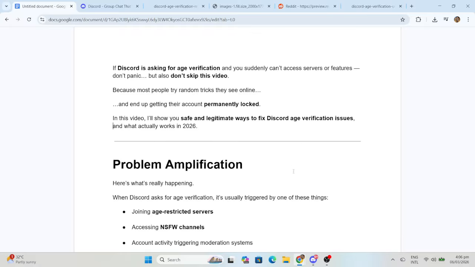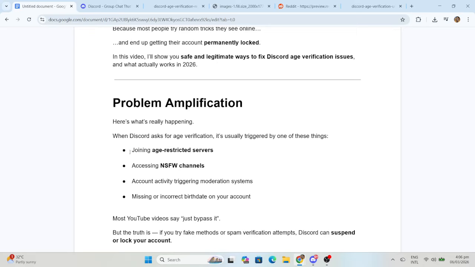Here's what's really happening. When Discord asks for age verification, it's usually triggered by one of these things: joining age-restricted servers, accessing NSFW channels, account activity triggering moderation systems, or a missing or incorrect birth date on your account. Most YouTube videos say just bypass it, but the truth is, if you try fake methods or spam verification attempts, Discord can suspend or lock your account. So instead of risky tricks, we're going to fix the issue the correct way, step by step.